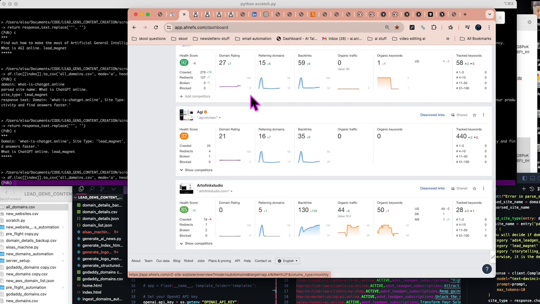This one, agi.kitchen, look at this health score. It's atrocious. But look at its domain rating. It's almost as high as this one that has a lot of stuff. This one has 440 keywords. And I haven't decided which of my websites is actually going to be the one that I use for competing with who I consider to be my competitors.